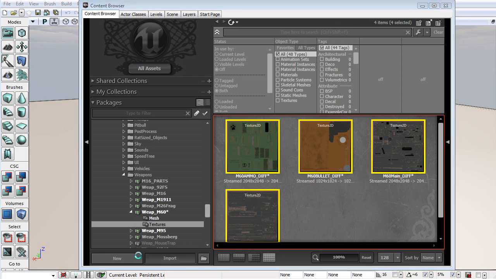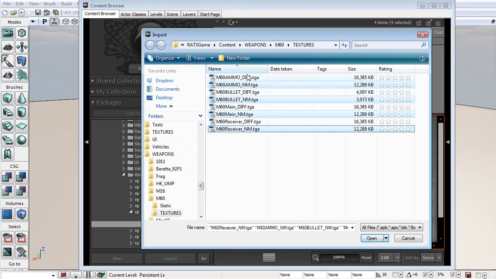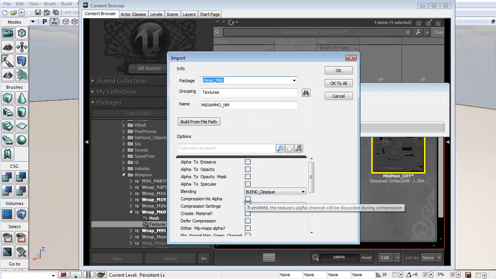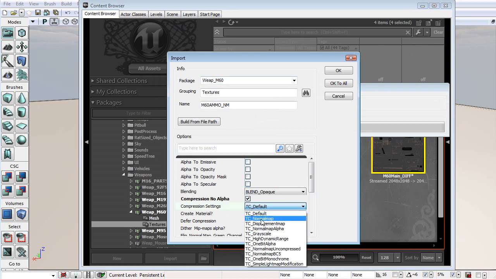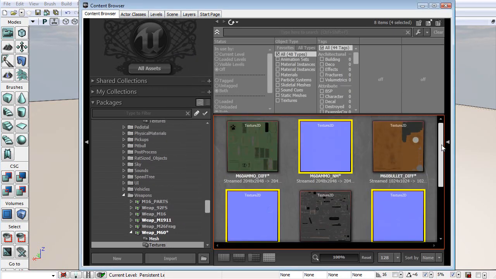Alright, there they are. I'm just going to import the normal maps. Okay, 2, 3, 4, hit OK. Settings I want here are compression no alpha. Compression settings, I want them in TC normal map. That's all I need. Just hit OK to all. It will take, once again, another second, so I will pause again. Alright, and they're all in.